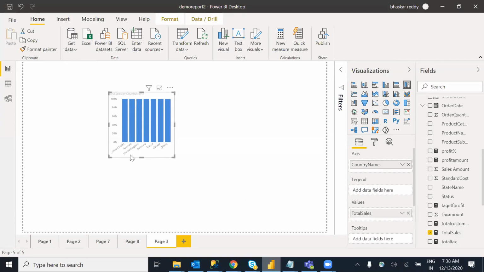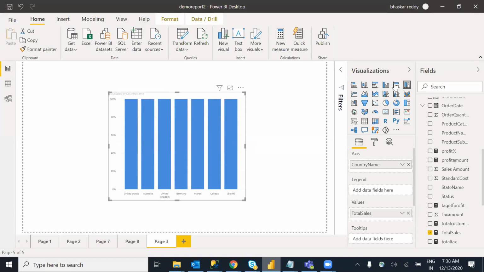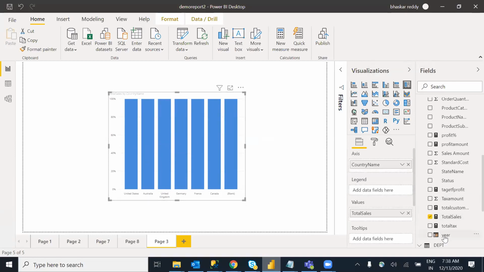Every bar will be displayed as 100%. The name itself says it: it is a 100% stacked bar chart or a 100% stacked column chart. Like this, it will be displayed. Everywhere it is 100%. Now let me drag year into the legend.